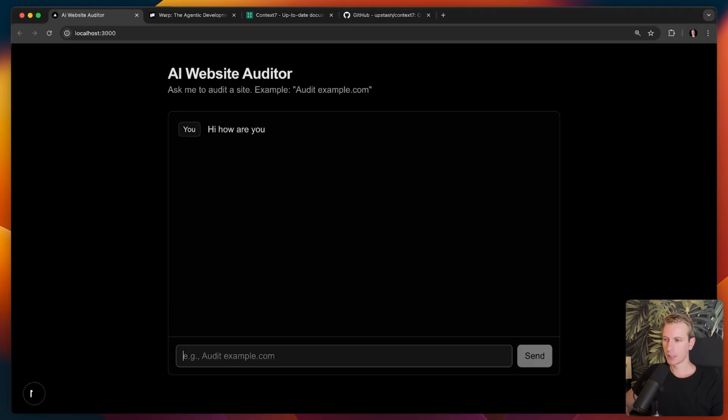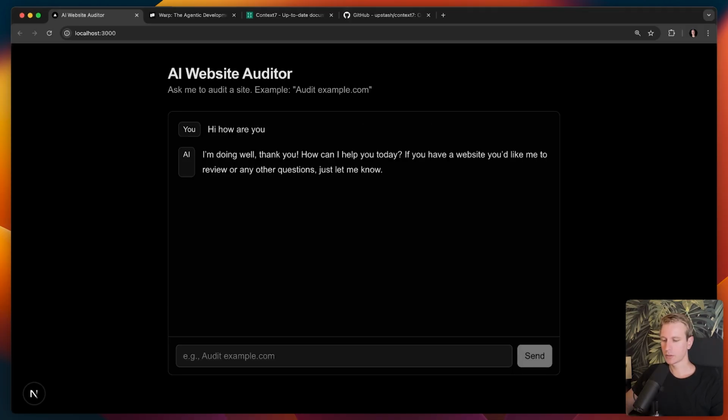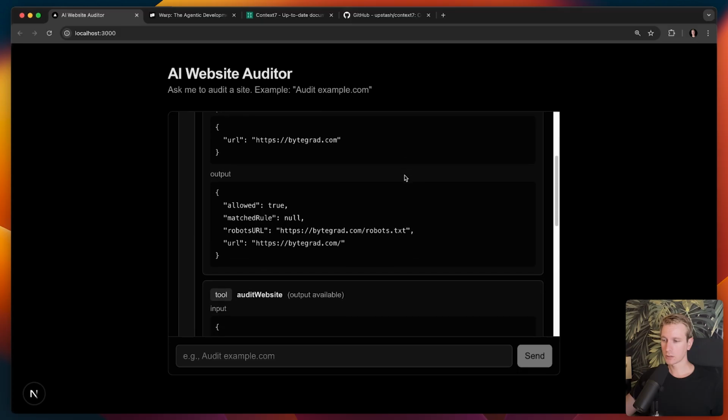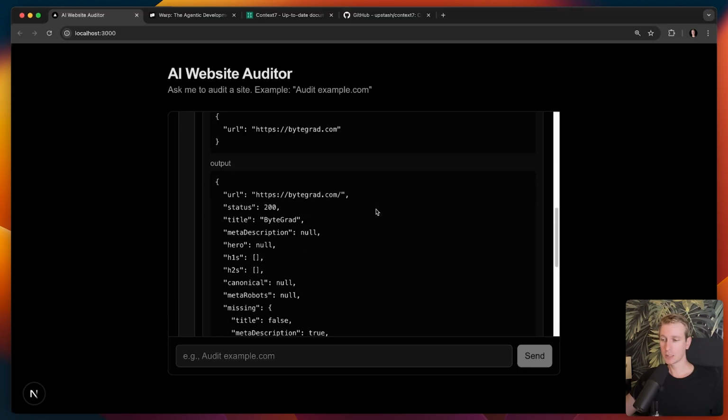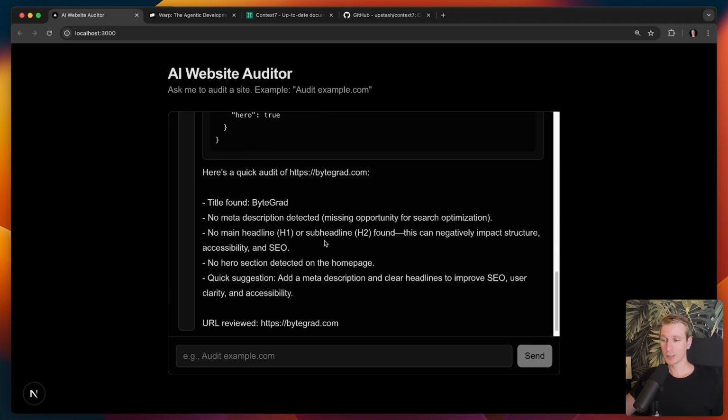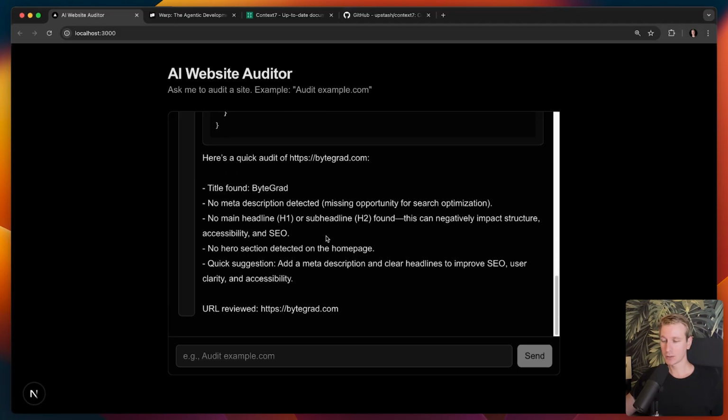Hi, how are you? I like to start off just to check if we can get a response from the LLM. Now we can try, can you audit ByteGrad.com? Now let's see what we get. So it uses the check robots tool, that's good. And then here we see the audit website tool, including output. It found a title, but I didn't do a great job at the other things here. So we have some bad results for ByteGrad, but it gives me some suggestions on what I can fix for my own website. So now people can use this AI website auditor to easily check their website or other websites they may have.